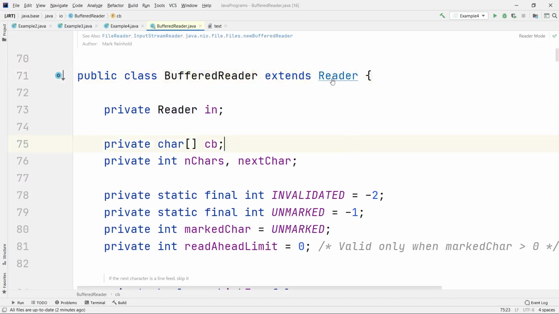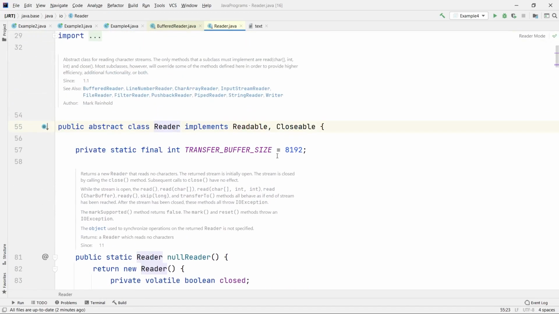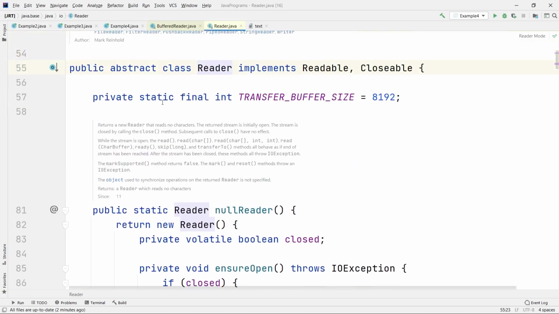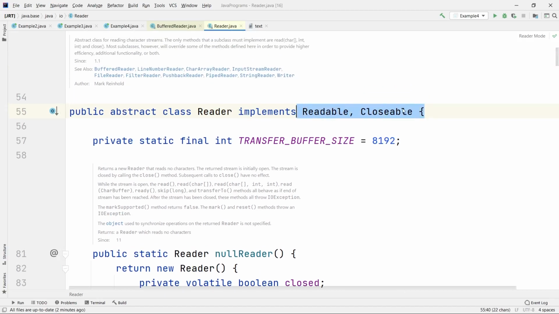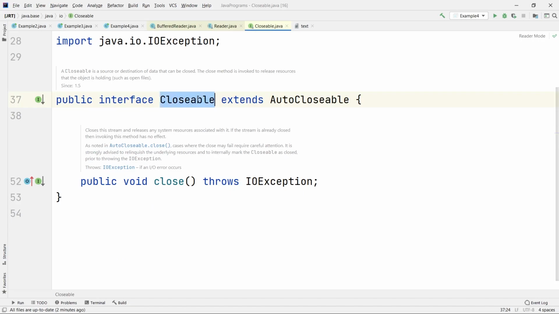Now let me hover over this again and Control and click. Now you can see public abstract class Reader implements Readable and Closeable. So these are two interfaces, the Readable and the Closeable, and the Reader implements the Readable and the Closeable interfaces. Now let us open the Closeable interface. So you can see here, guys, the public interface Closeable extends AutoCloseable.